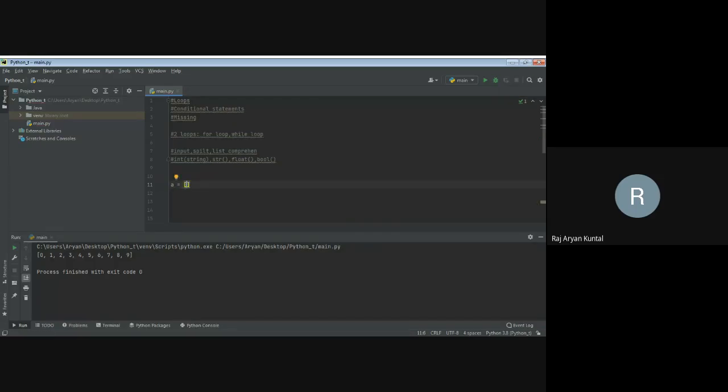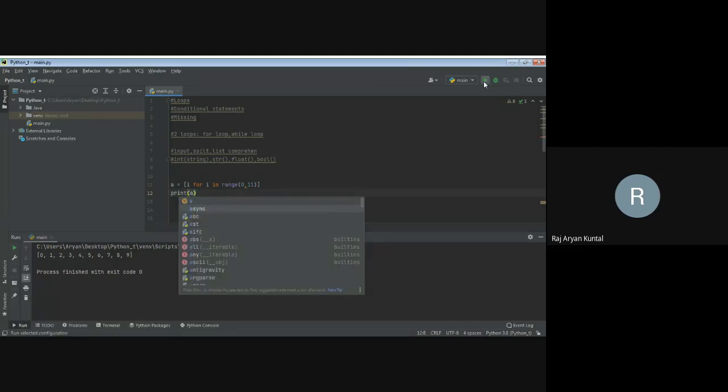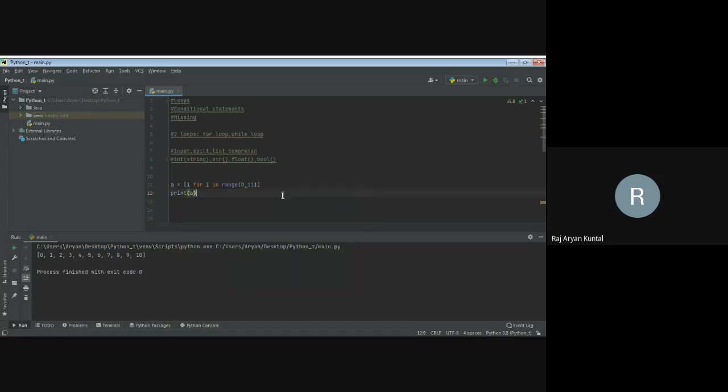The syntax is basically the same as a list. It starts with a variable. I'll just do this now and then I'll show you: for i in range, right? 0 to 10, 0 to 11. Yeah. This is what list comprehension looks like, right?